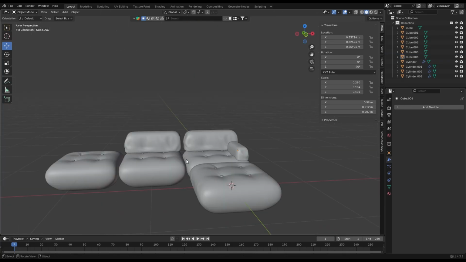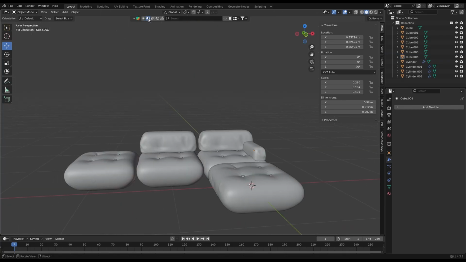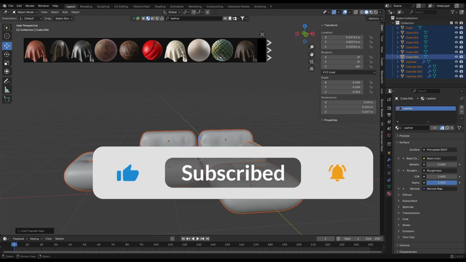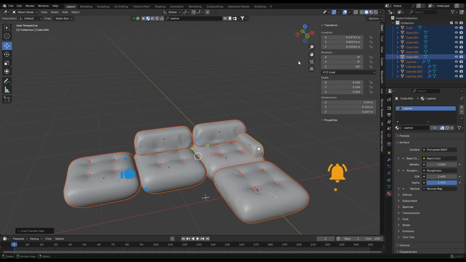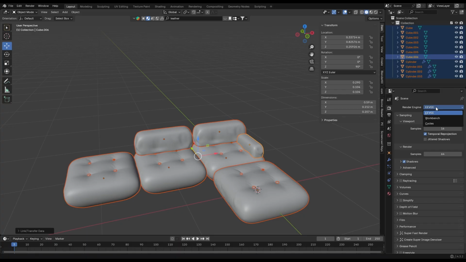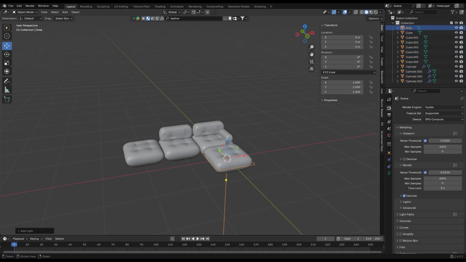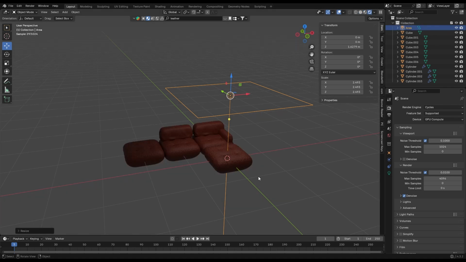Now for the material, I will be using the BlenderKit add-on, so search here for any material you want. I want to add leather. Now Ctrl L and link materials, so all our objects will have the same material. You can now choose Cycles and the GPU and add some lighting. We want to see what we're doing and go to render preview.